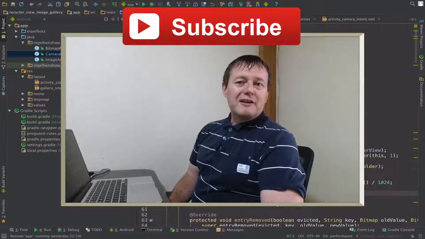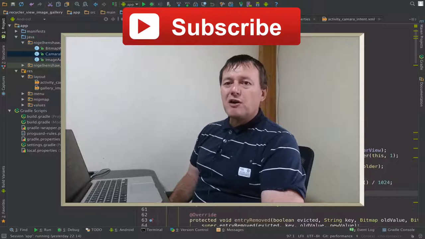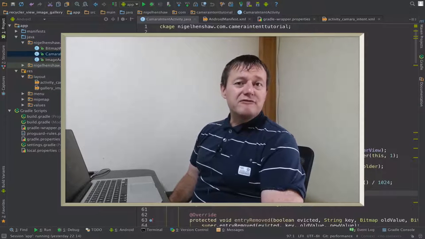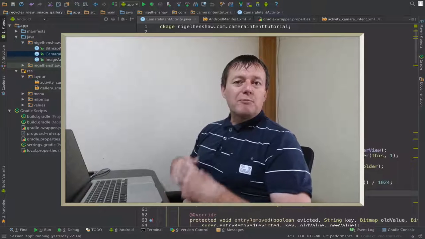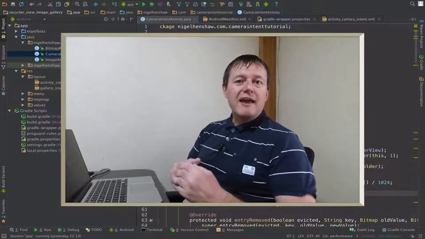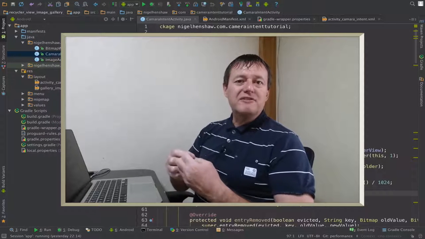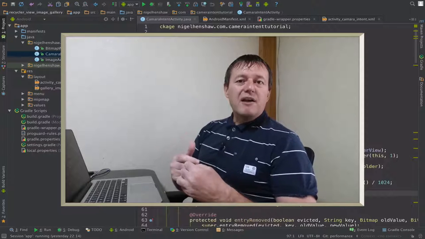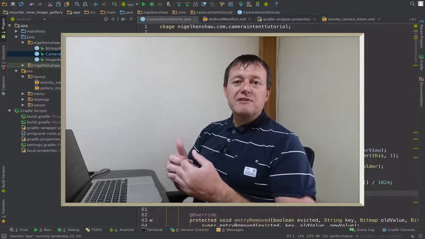This tutorial is going to be about converting our single column image gallery to multiple columns. My main motivation for doing this is so we can actually put more of a demand on our image loading libraries as well as our own performance optimizations that we've implemented on the image gallery.